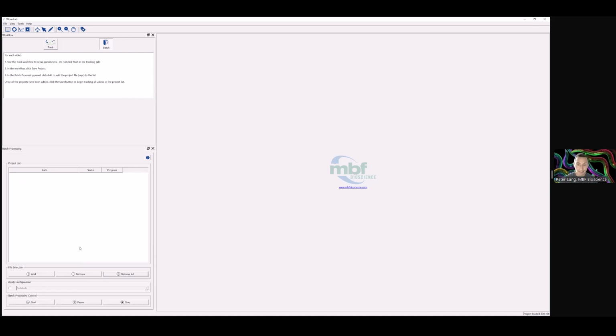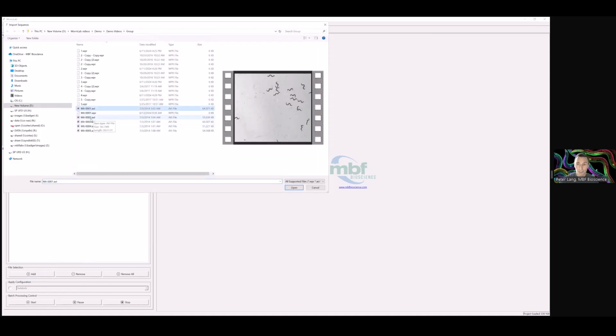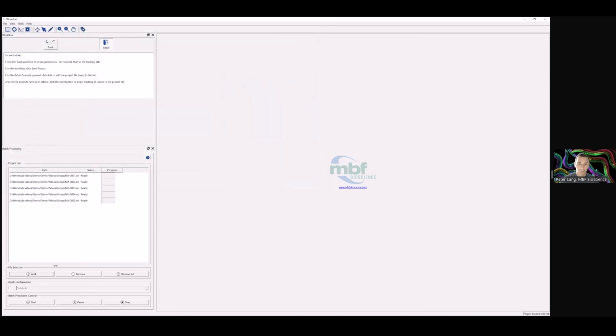So we've recently added the ability to add videos themselves as opposed to project files. So you can just choose all your videos, load them up. Now what you do is you can pick a previously saved configuration file, which contains your tracking parameters, and it will apply this configuration file to all the videos.